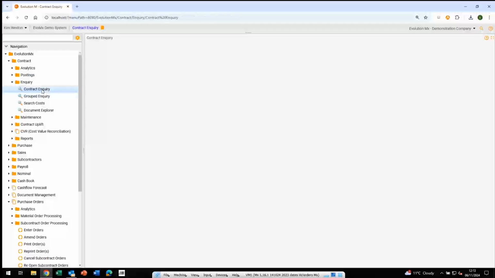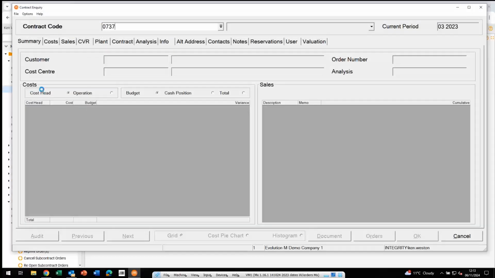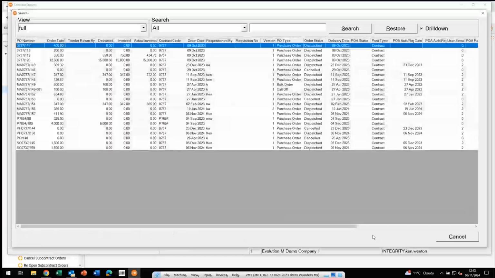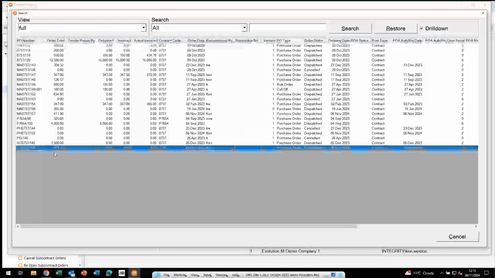So if we go into our contract inquiry and call up that job, whilst we've had no impact on the actual costs, if we use the total option, we'll be able to see that in total there is £4,500 worth of committed costs on that contract for subcontractor orders. If we want to see that in more detail, use the orders button towards the bottom, and that can show you each and every one of the purchase orders that you've got sitting on that particular subcontractor. So there's a £1,500 one I just raised a few minutes ago.